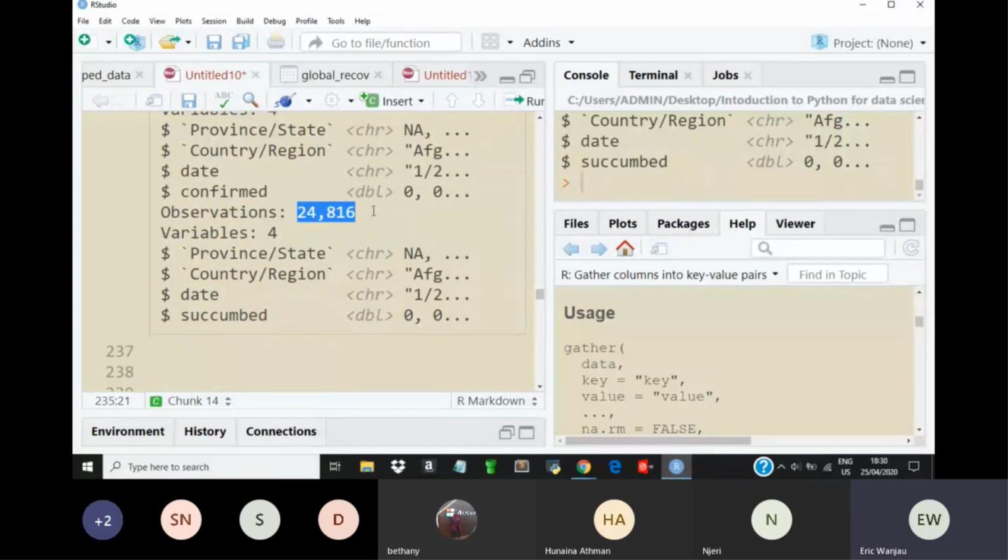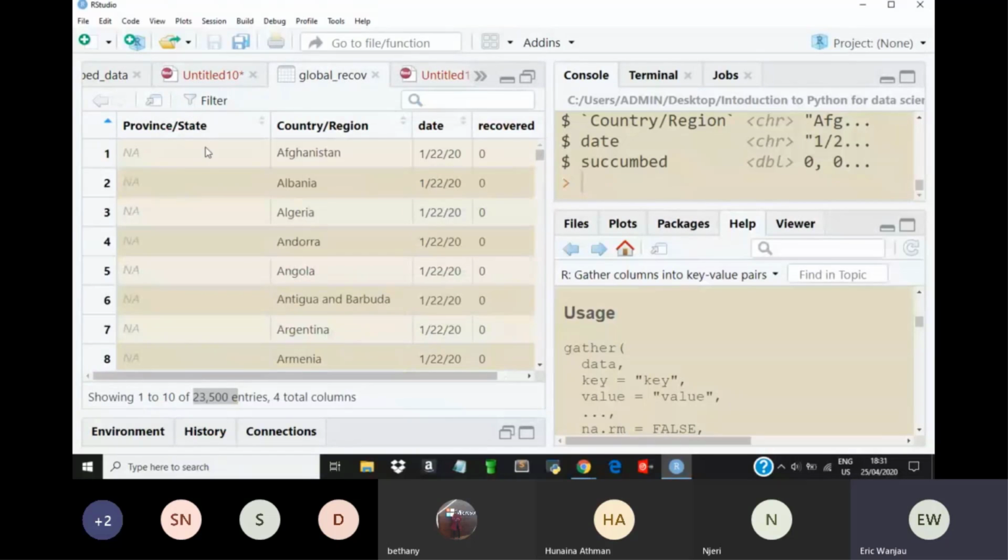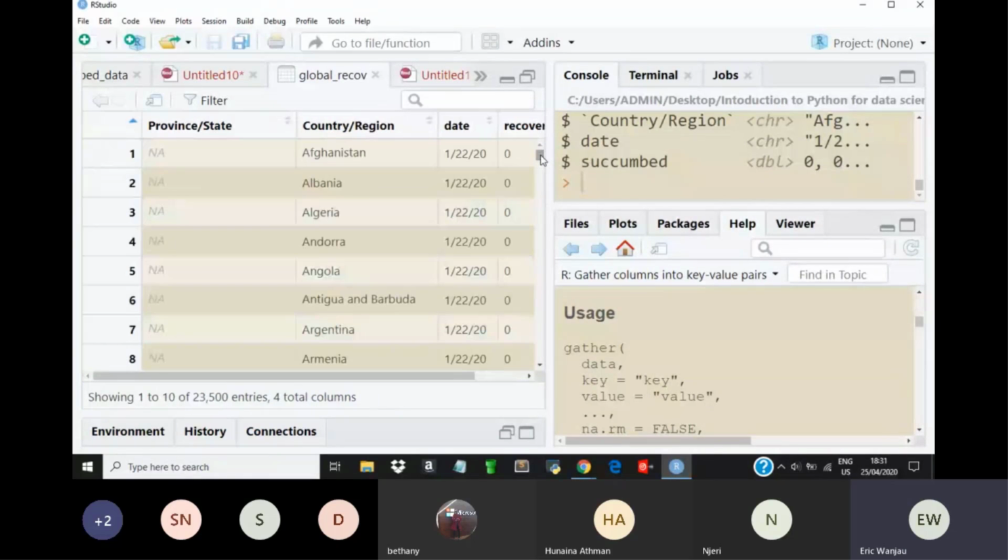So from now on, at this point, we cannot really join them together, because the number of rows do not match in all of the data sets. As I was doing this, I tried to understand why the number of rows are not matching up. I realized it's because of this column called province/state.